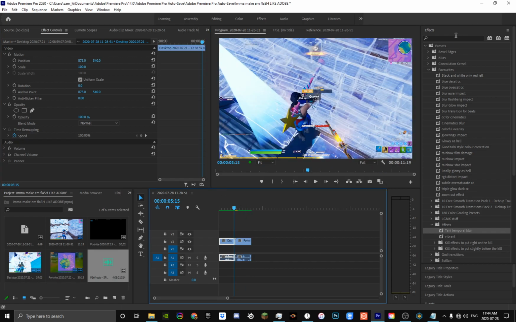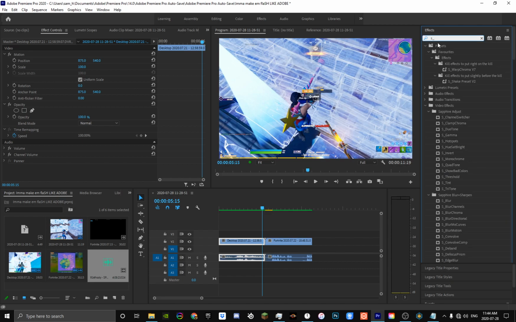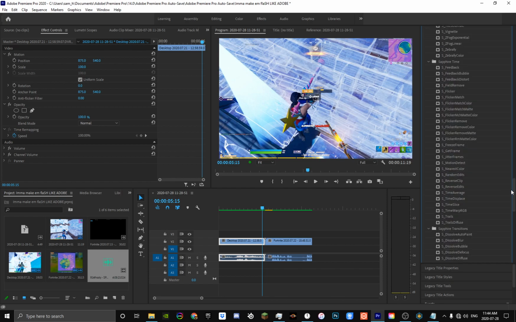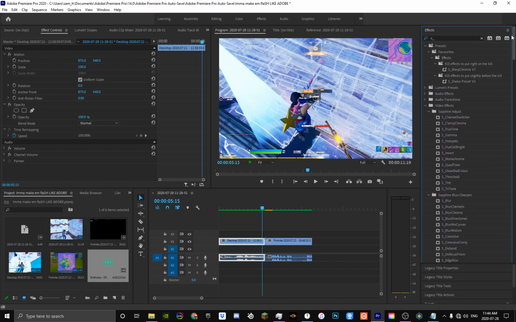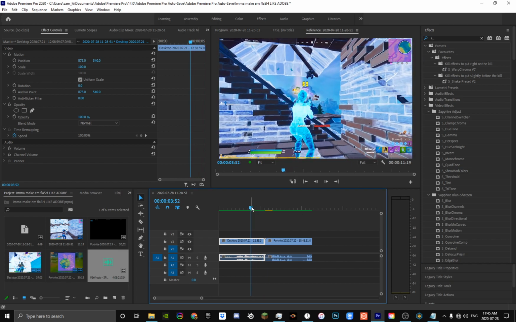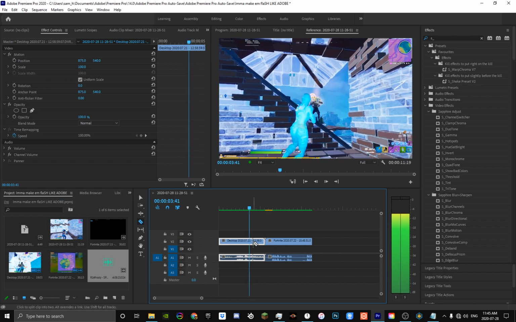The next plugin I want to take a look at is Sapphire. Sapphire has so much in it. Everyone uses Sapphire to edit montages. It has so many different effects. Look at all these effects, guys. There's so many. With Sapphire, you can do anything you want. Generally, I use Sapphire on kills. So here, I'll show you what it looks like without velocity. Just cut the clip right here.